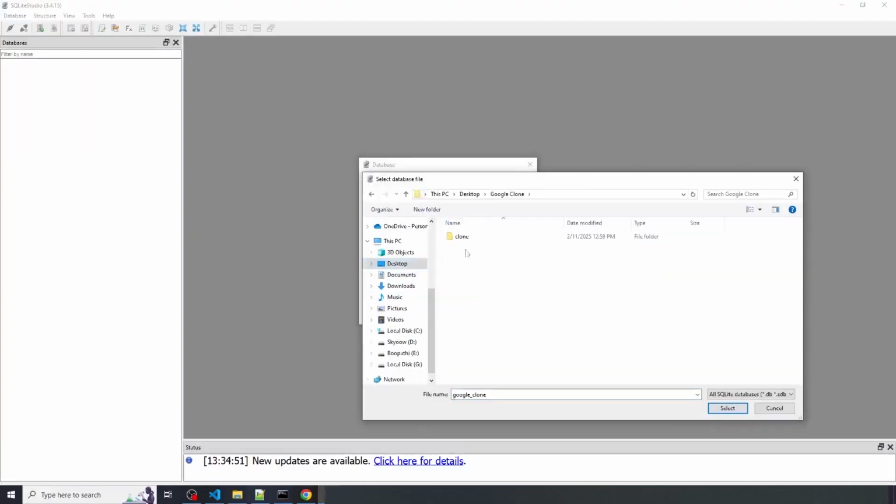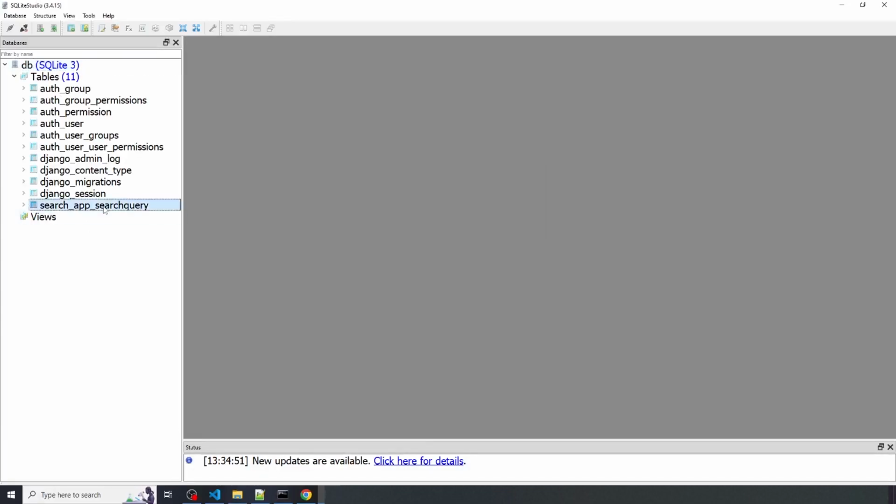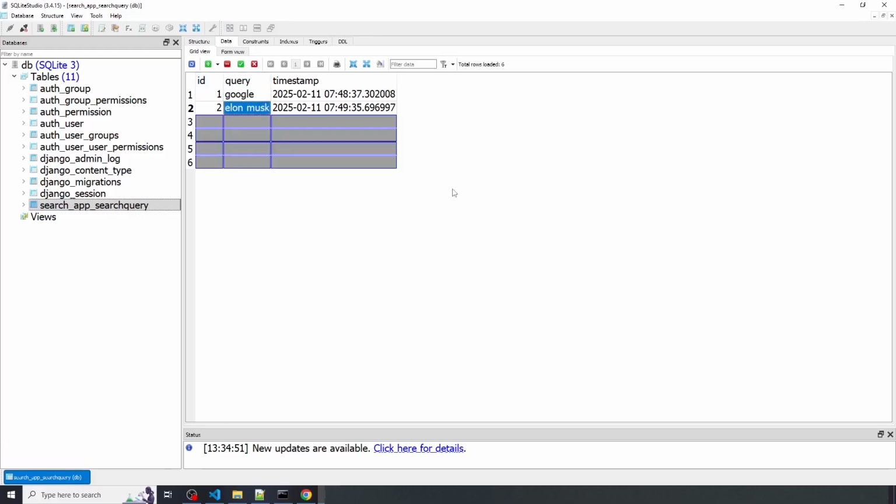To see them, open SQL Studio, click Add New Database, and select the relevant database file from the path. Now click the Table and Data tab. Here you can see all search keywords. And that's it. You now have a fully functional Google search clone built with Django.